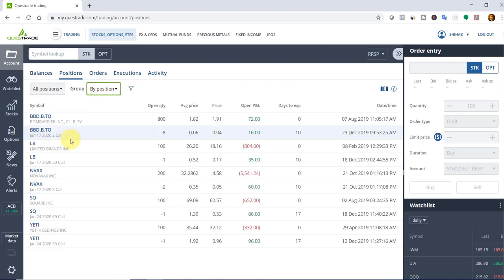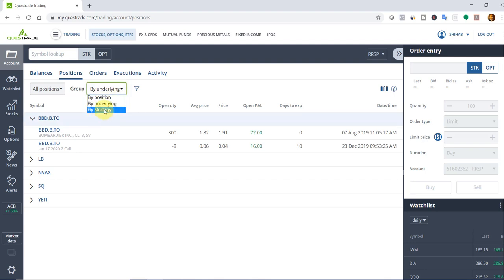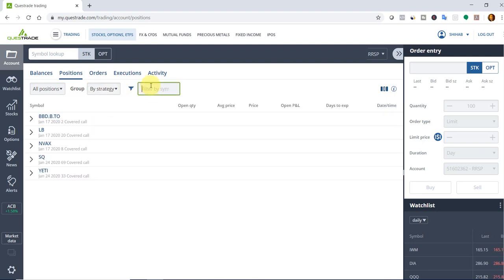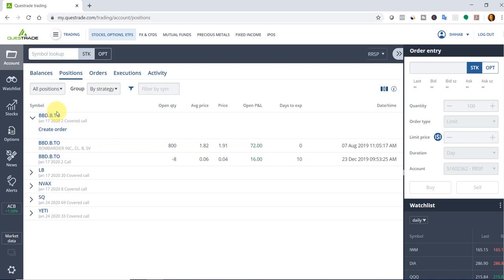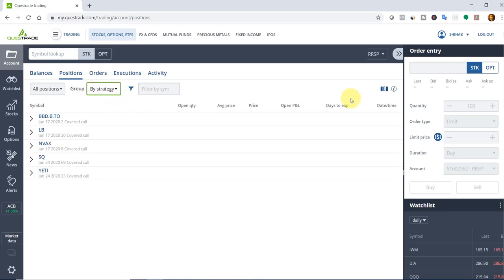If I click by position, it shows me every line item that I have. If I do by underlying, it shows me by underlying. If I do by strategy, it shows me by strategy. And here I can filter if I want to look for a particular position. For example, L Brands, it'll only show me L Brands. Really nothing complicated, easy on the eyes, a very simple interface. For example, I have a strategy here called a covered call trade, so that's why I group it by strategy, because I want to see it that way. If I do it by position, it's going to show me too many lines, which isn't user friendly for me. In my case I group it by strategy, but in your case it might be something else.